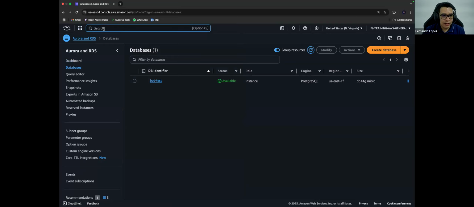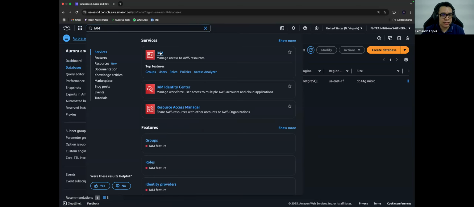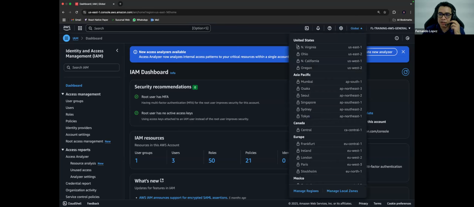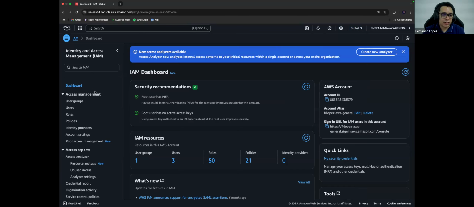There is another service called IAM. This service is important so I can create a user for you. And imagine that you're going to be managing this kind of account in real life, guys. You might need to create users for the people that are going to be working with you. So this is a global service. As you see, I cannot select a region here. And the way to create a user is that you go to this option.